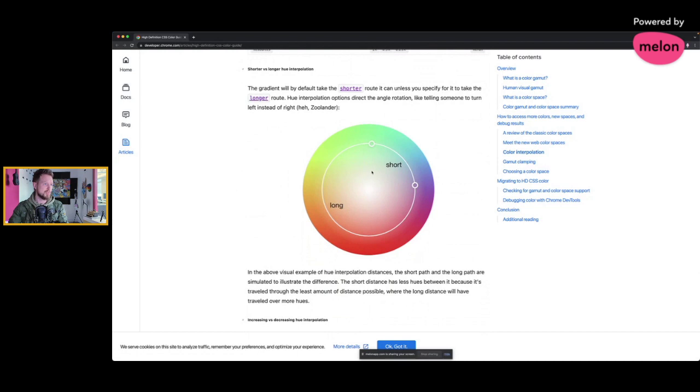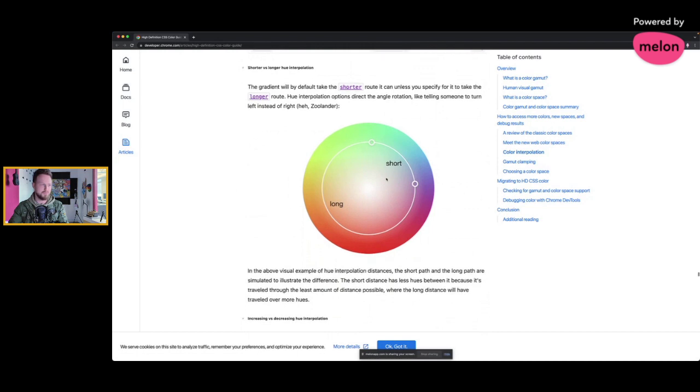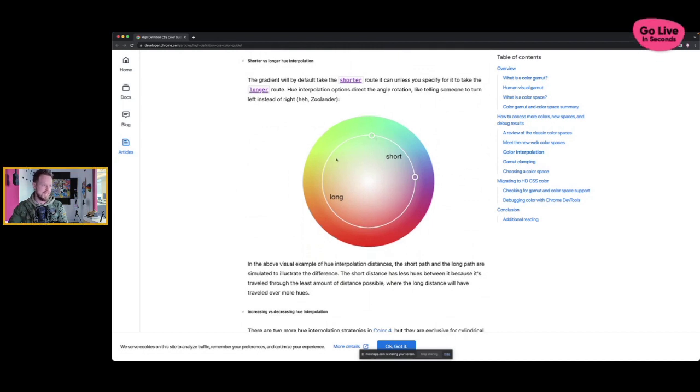Hue interpolation options direct the angle rotation, like telling someone to turn left instead of right, like Zoolander. He could only turn right, but it's like we've taught the browser to turn left. So the browser was Zoolander until now. So here's the short route, and there's the long route. Look, it goes all the way around, takes a long way.